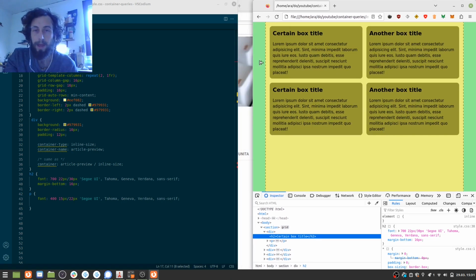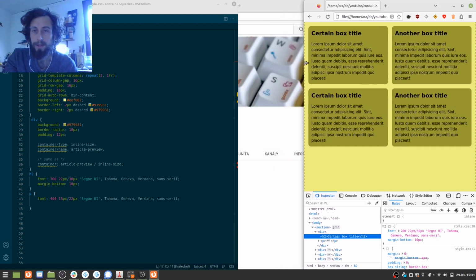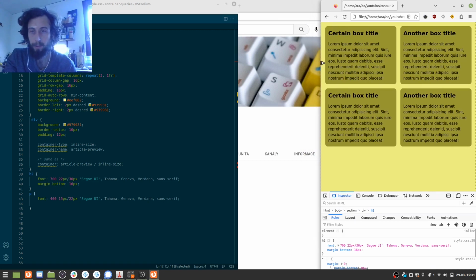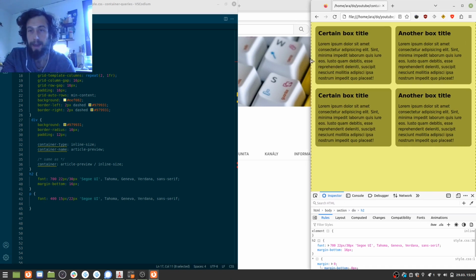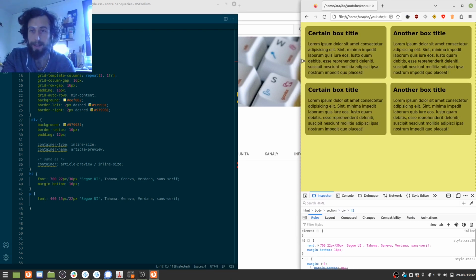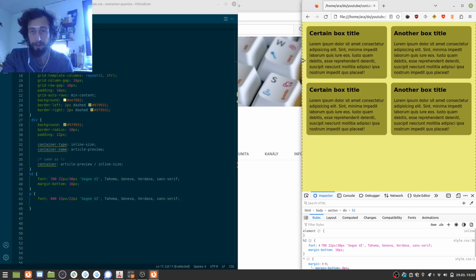So if you got to the point where on the phone it would be like this, and you would want to have them on 26, let's say at this size, traditionally what you would do is calculate it from the viewport.